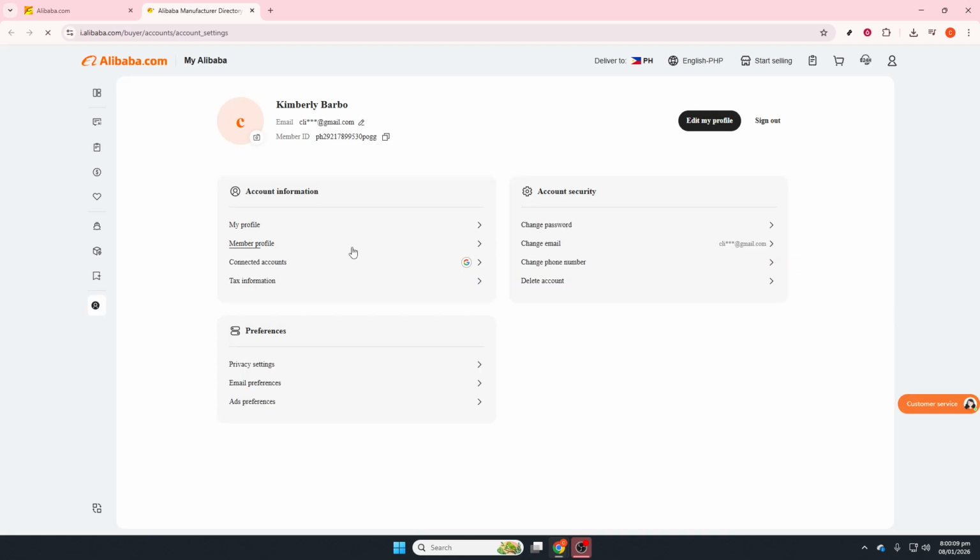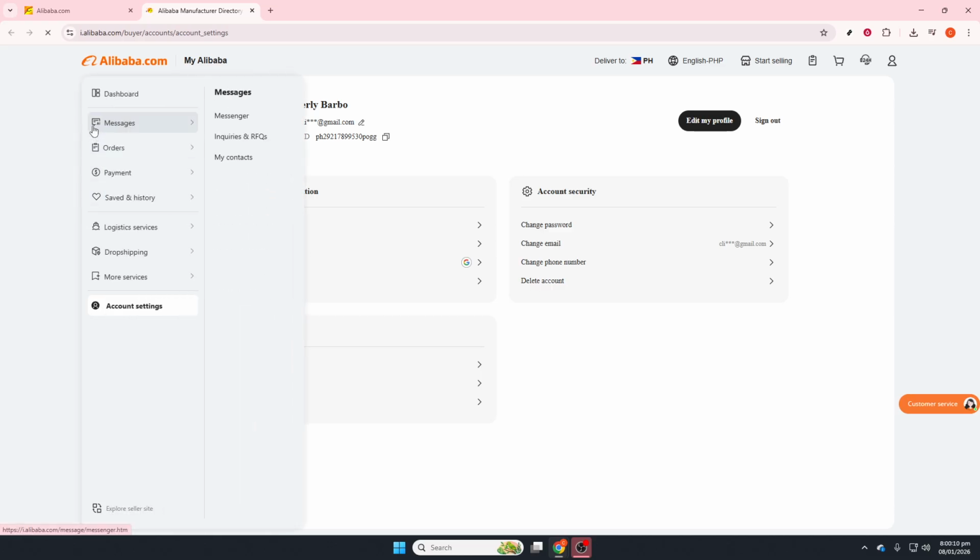Inside Account Settings, select Payment Methods. This page shows any card you've already linked and is also where you add a new one. To add your card, click Add a Card.